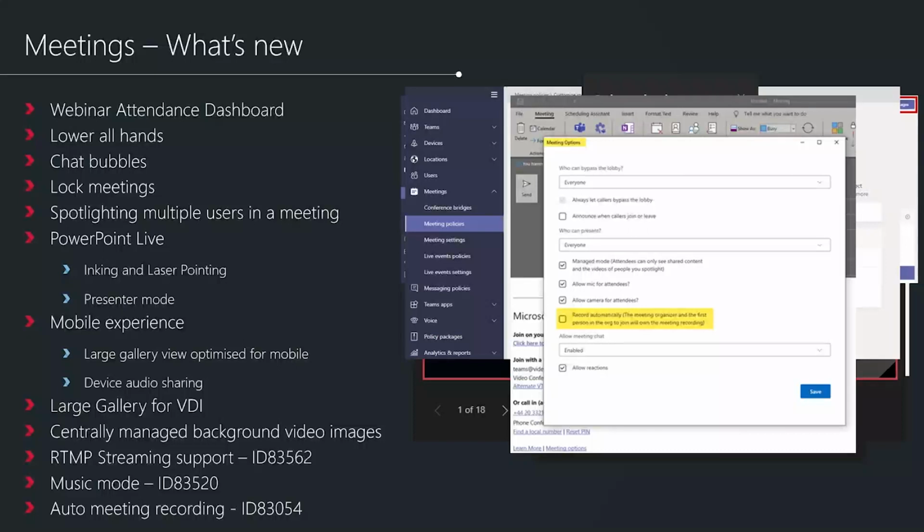And just to be clear, when you lock a meeting, if someone tries to join, they don't get put into the lobby if you have lobbying enabled. They just get a message saying this meeting is locked, you aren't able to join it. So it's not as though you can corral people in the lobby. Once it's locked, no more people are joining.